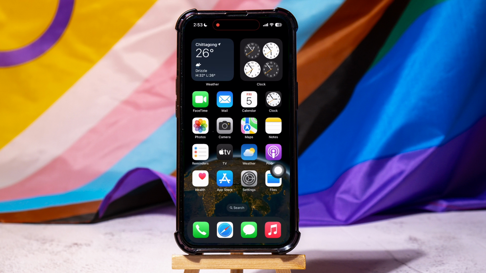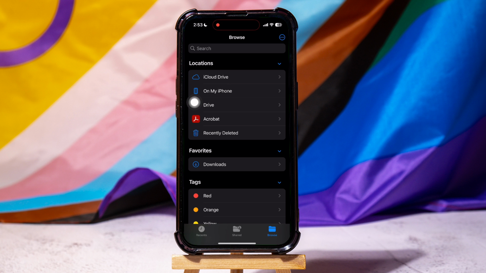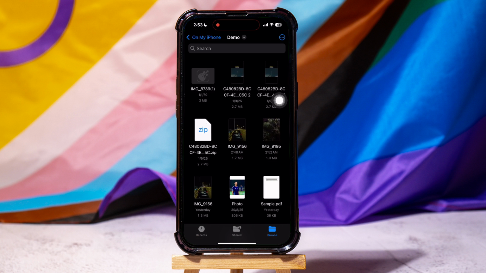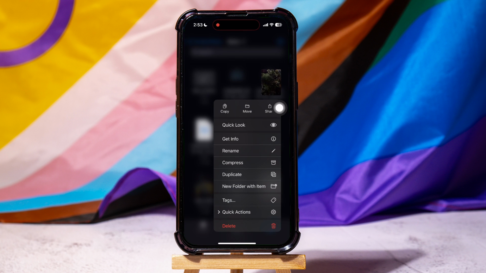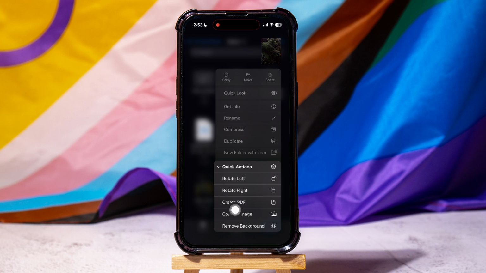Now go back to home screen and open the Files app. Navigate to the folder where you've saved your image. Press and hold on the photo to open a menu. Tap on Quick Actions and then select Convert Image.